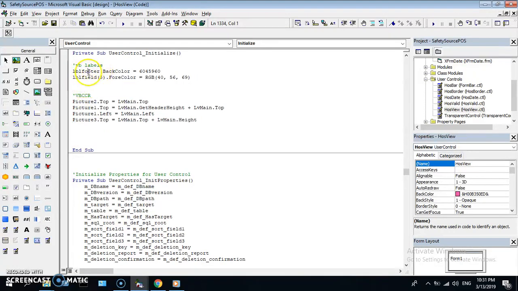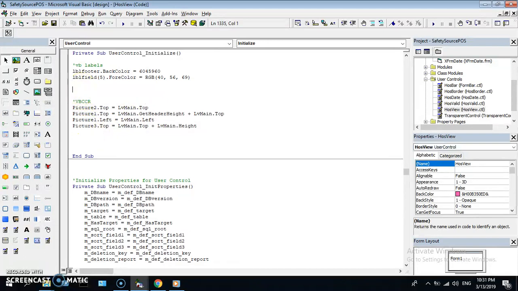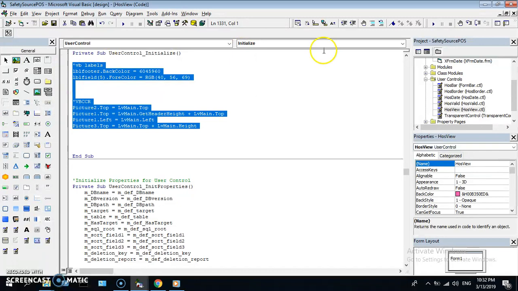As you can see, these are normal VB labels, with no code related to VBCCR components. But here there is some code which is related to the VBCCR list view. I'm just separating them to make you get a point I'm going to talk about right now. Now I'm going to comment all the code here and see what happens.